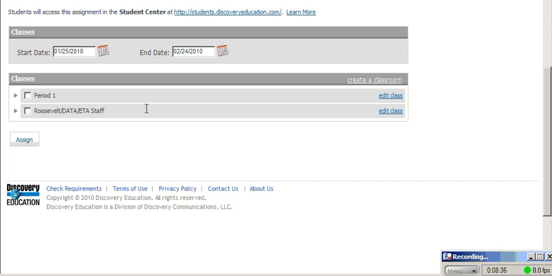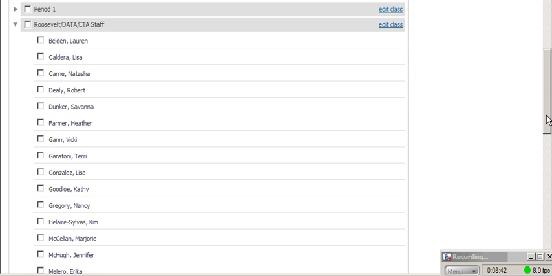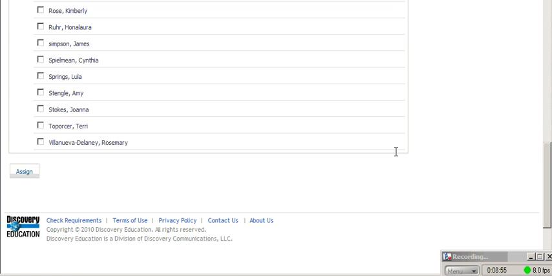If I wanted to, for example, if I left click on Roosevelt Data ETA staff class, notice that all the students in that class become visible. So if I just wanted to give that to 3 or 4 of the students, you could go ahead and select individually and then select the assign. And then that would assign it to just them.